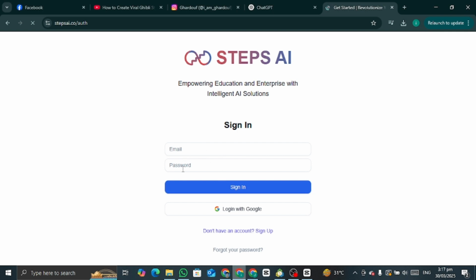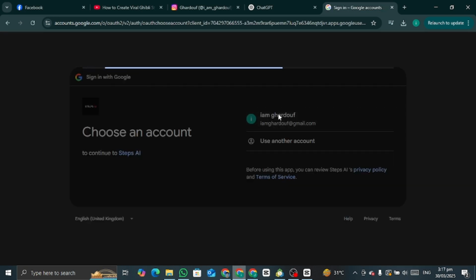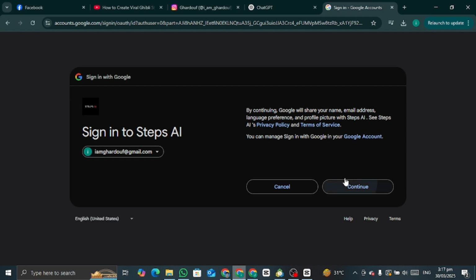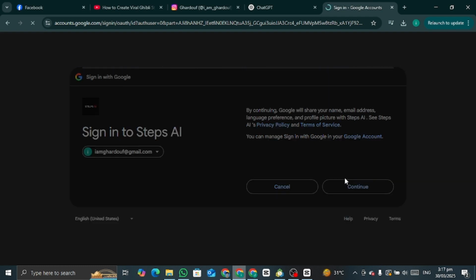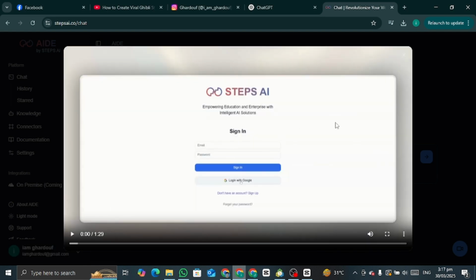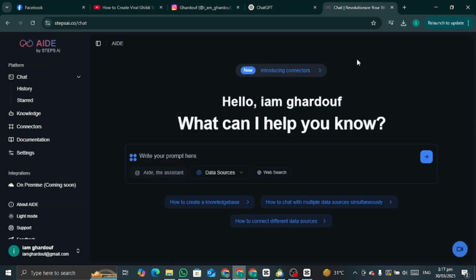Here you will have to enter your email and password. If not, you have to sign up. Now just click on login with Google. Select your account. Just click on continue. And as you can see, the account has been created on Step AI.